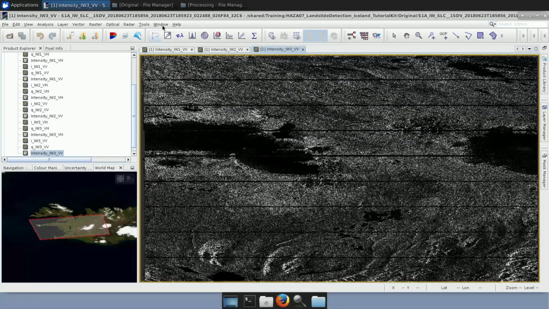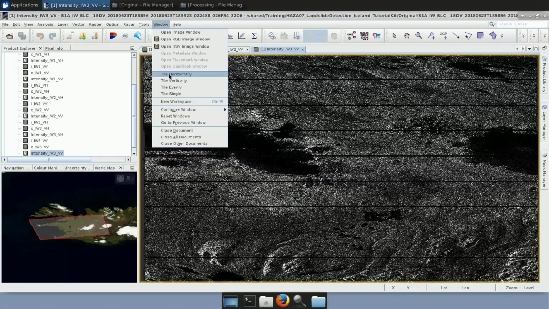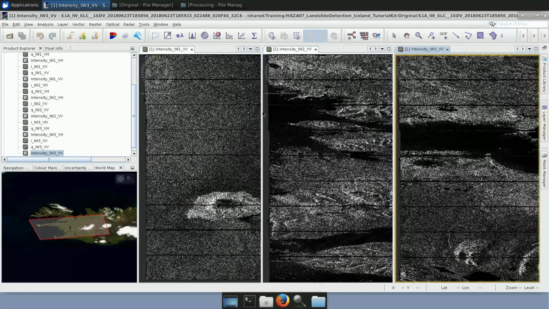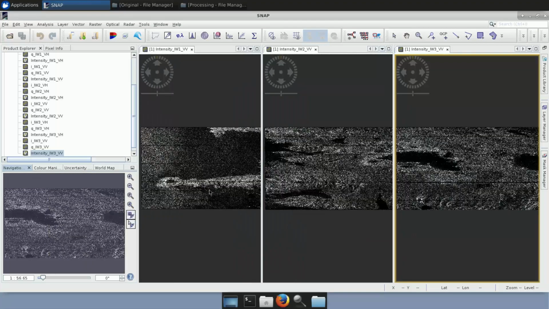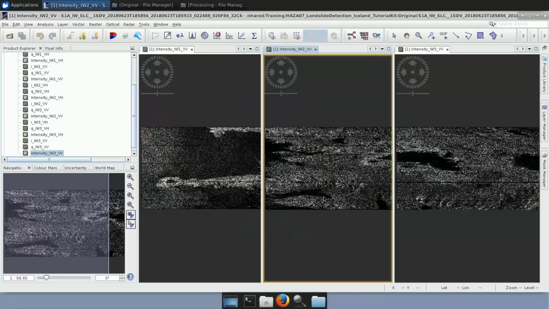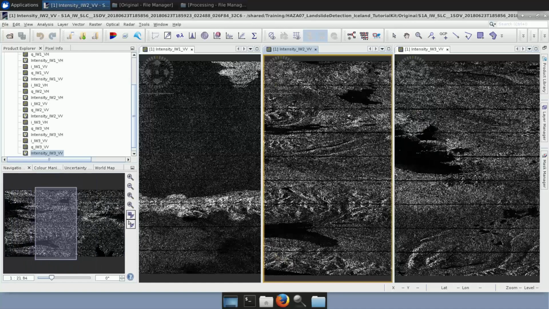So what I will do is I will go here to Window, Tile horizontally, so that I have them all in parallel. If I go here to Navigation tab, I need to have these two options selected. This way I can synchronize the cursor position across multiple image windows, like here that I have the 3 of them, and also synchronize the views. Let me just zoom to all of them so that we see them. So here, if we zoom in, we will see that we have 9 bursts.